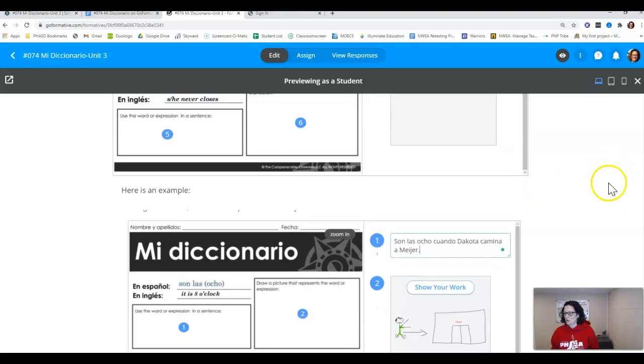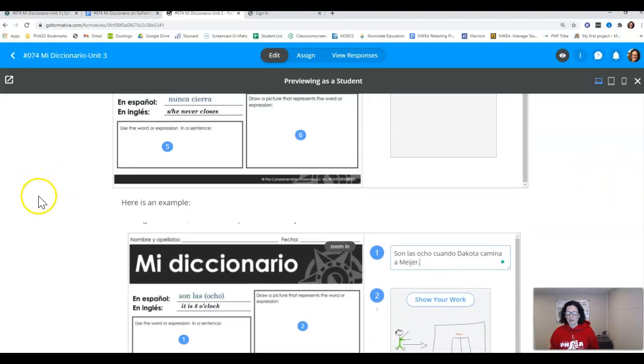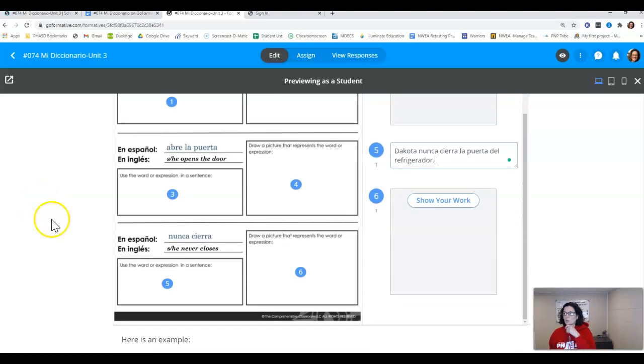When you're done showing your work and finishing everything, I believe that on yours it will give you a submit button at the bottom. So make sure that you submit it, and then you're going to go back into Schoology and you're going to submit number 74 in Schoology also. Message me with questions.